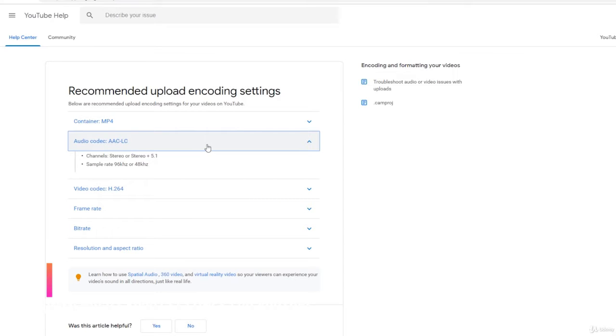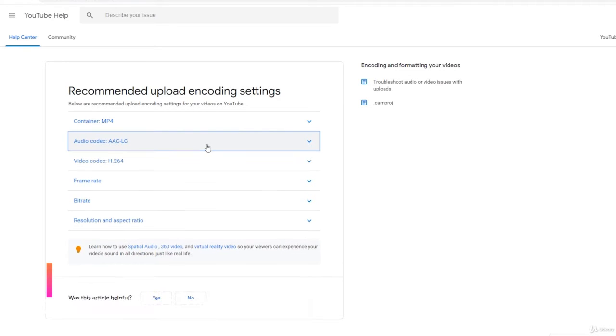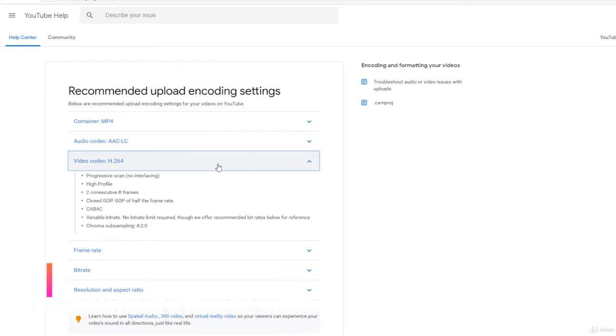I'm sure most of your videos will just be in regular stereo audio. For the video codec, this is important. You want it to be H.264. And this is still what Google recommends as of February 2019. I'm assuming they're going to start recommending H.265 at some point. So reference this help page and see if they've updated that in the future. But for now, this is the codec that you want to use to compress the video.